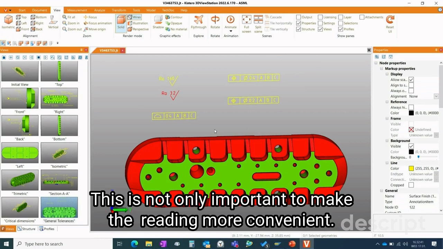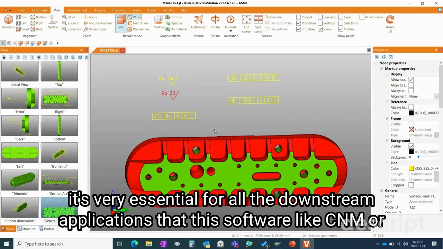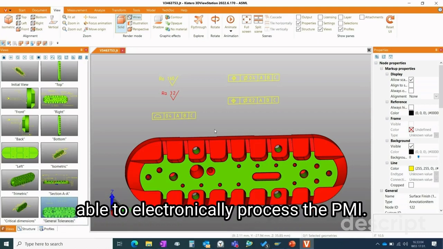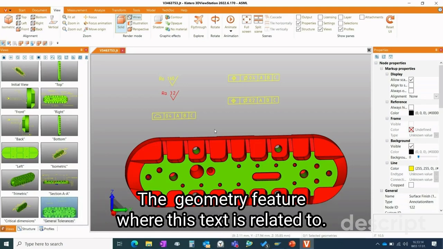This is not only important to make the reading more convenient, it's very essential if you think of the next phase of the 3D PMI way of working. For all the downstream applications like CMM or also CAM, if you use the PMI for this, it's very important that this software is able to electronically process the PMI, so that there's really a relation between the text of the PMI and the geometric feature where this text is related to.